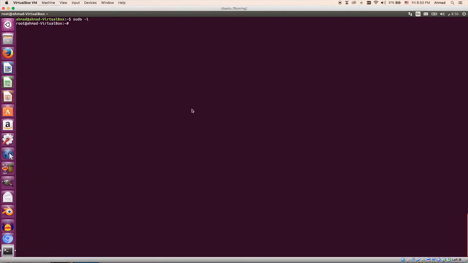So let's log in as root. We are now the root user. Don't worry, we're going to study users in a later section in this course. The root user is just the administrator of the system. It's just like the administrator account in Windows.